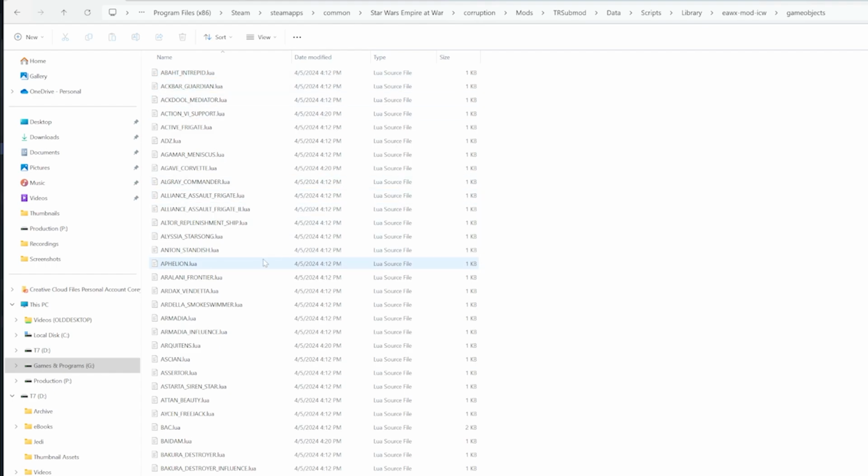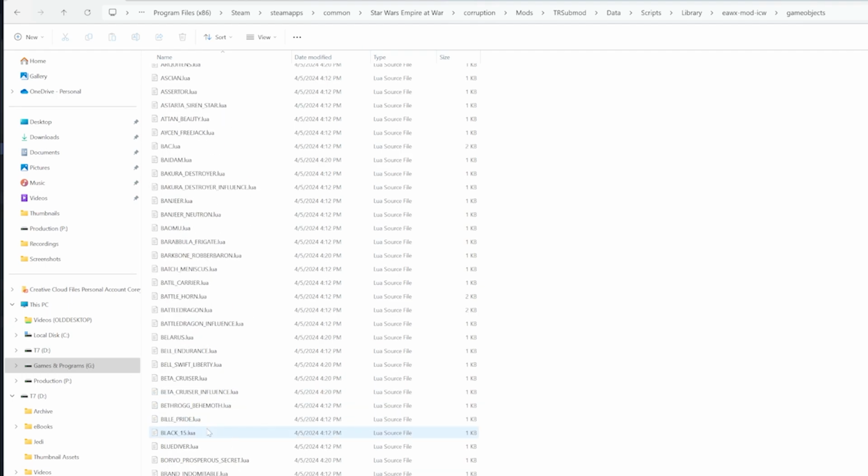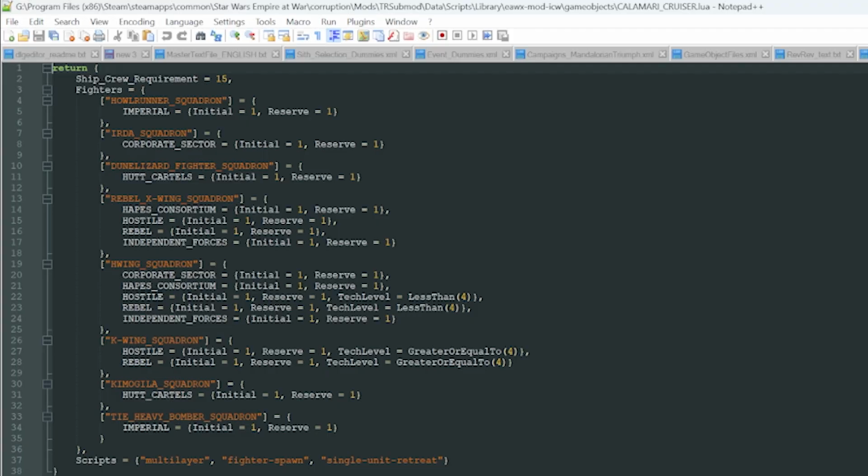This folder has a different script for each unit in the mod, listing all their fighter spawns and some other properties. We'll take a look at the Calamari Cruiser file though. You'll see there's a sub-entry for each fighter type the ship can spawn, with information for each possible faction. If you break this, keep in mind it could break a lot of other things, so always keep a backup when you're modifying these folders.